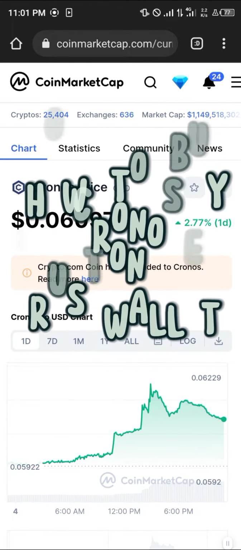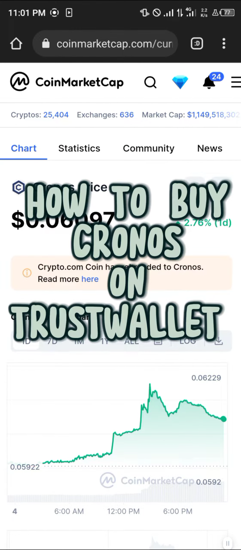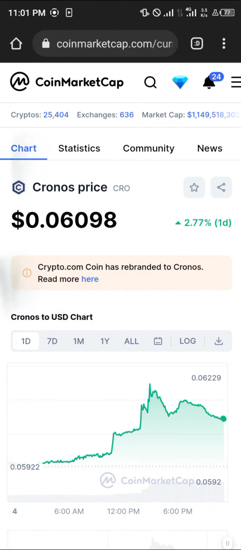Welcome to another quick tutorial video. In this short tutorial video I'm going to be showing you how you can buy the Kronos coin or token on your Trust Wallet mobile app. And the website of interest is coinmarketcap.com, which is what we are using to view the coin statistics, its current price and the rest of that.